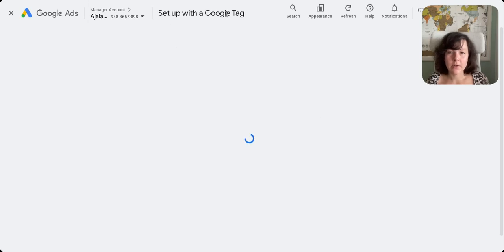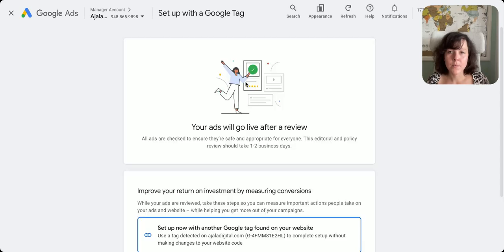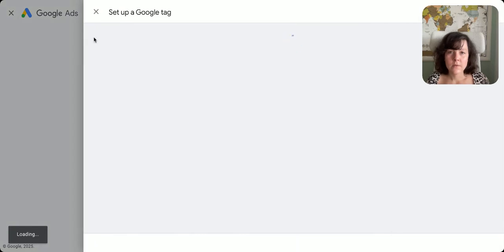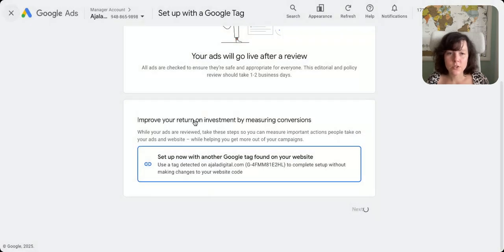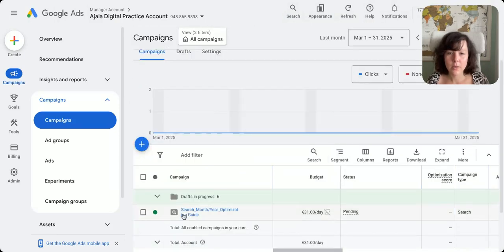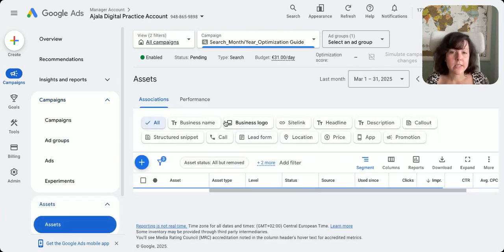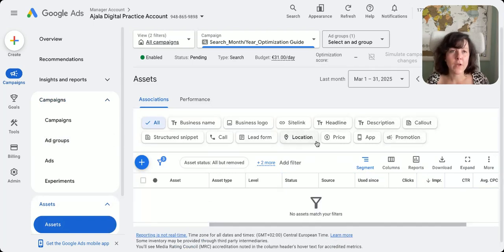That's going to ask me about the setup with a Google tag. What you can do if you don't want to do that right now, let's see if it lets me skip this step. Yeah. So if you click here on this X, it should take you to your campaign. There we go. There we have our campaign, right? And then as said before, you can set up your assets here. If you go to assets and then assets again, you can set up all of these different ones that fit your specific purpose and business.